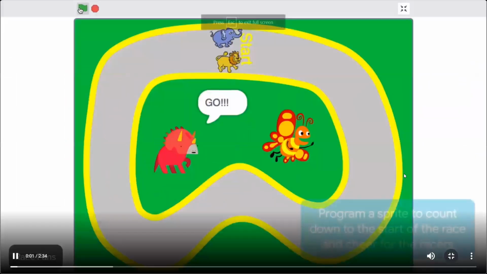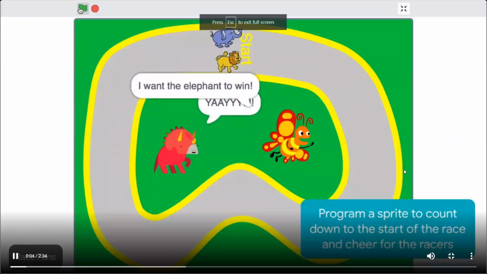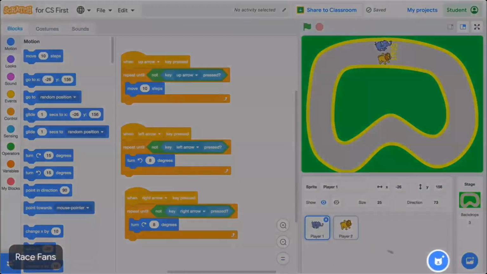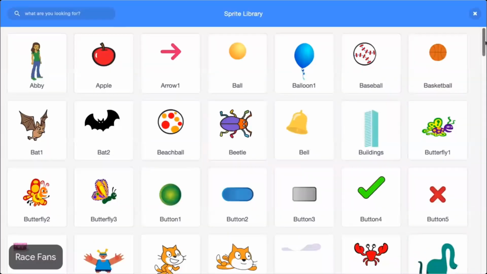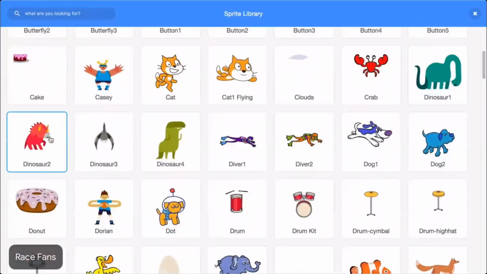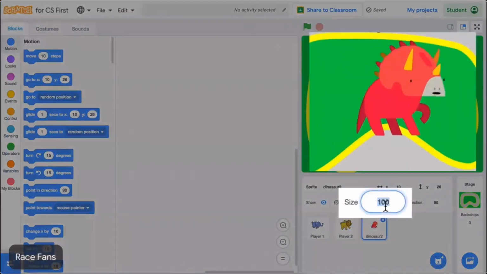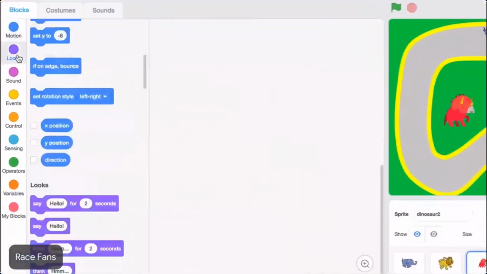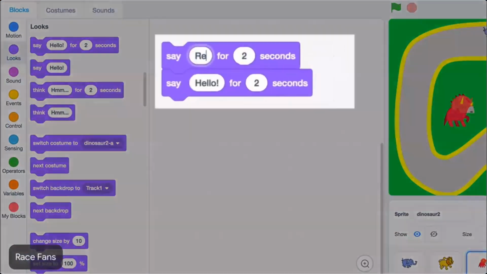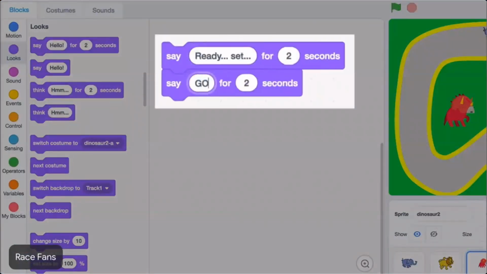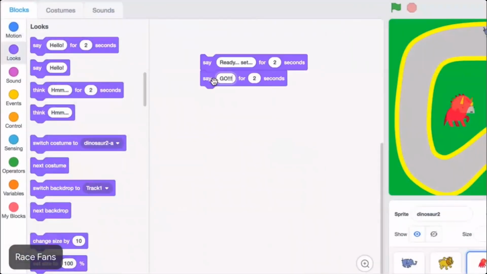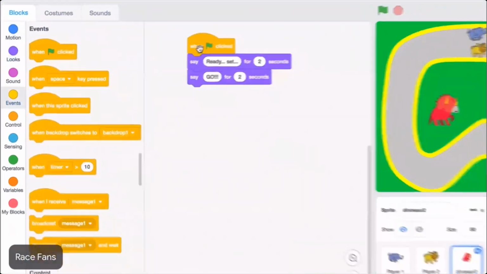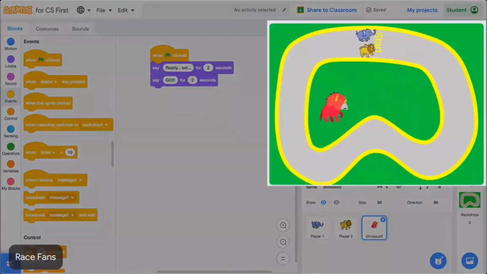In this add-on, you'll program a sprite to count down to the start of the race and cheer for the racers. First, add a new sprite to your project. This example adds the dinosaur sprite, but add any sprite you choose. Make the sprite fit nicely on the stage so it doesn't crowd the racetrack. Next, program the sprite to say ready, set, go. Drag out two Say blocks from the Looks menu and type ready, set in the first one and go in the second. Awesome. The sprite should kick off the race when the game starts, so add a When Flag Clicked block from the Events menu above the Say block. Great. Test this. When the flag is clicked, the sprite says ready, set, go.